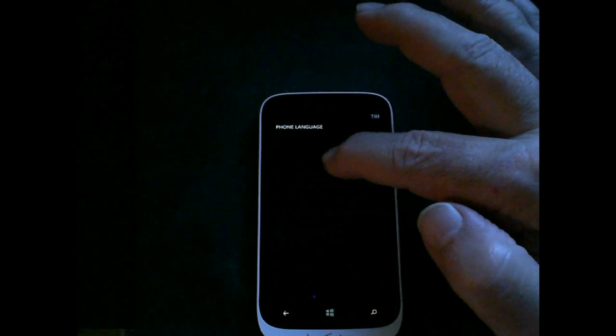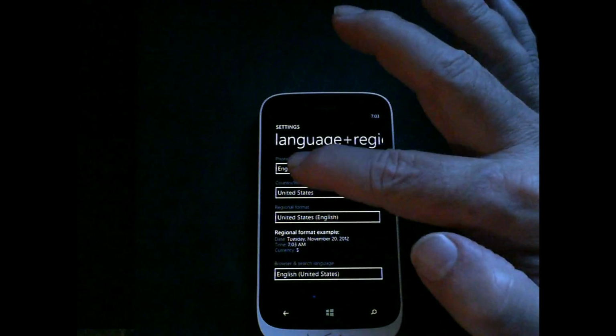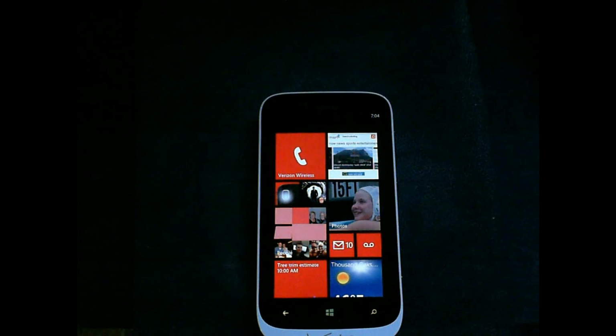So again, make sure you go to language and region, set everything for English United States, unless of course you're using your phone in another language, and make sure you accept those, and your phone will work perfectly for the language of your choice. Spelling will work too.